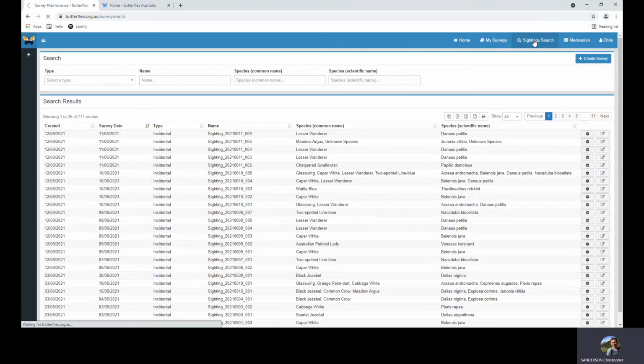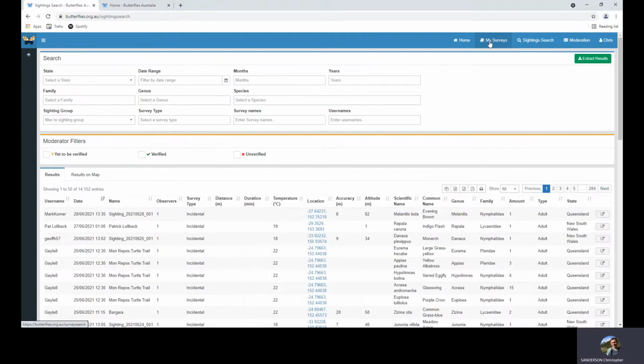The sighting search is not just your own surveys, but everybody's verified surveys. So this doesn't include records that haven't yet been verified or records that have been marked as unverified or unverifiable. But as you can see, we've already got 14,000 verified sightings in the system at this stage, and that number is growing quite rapidly. So there's a number of ways that you can filter those records.